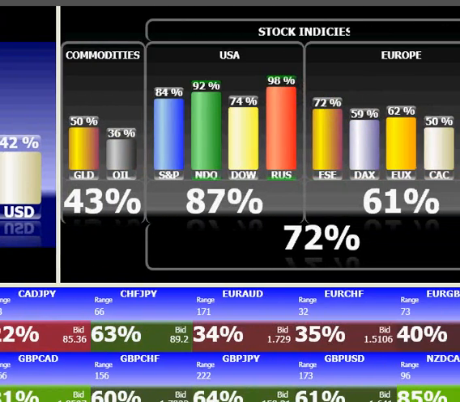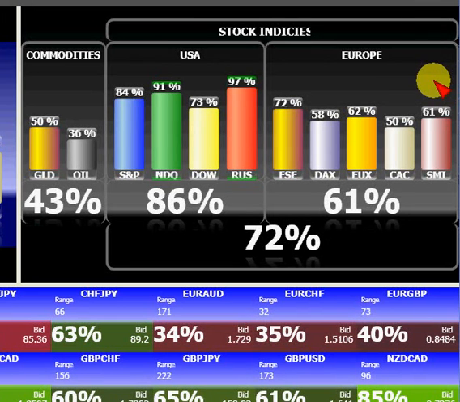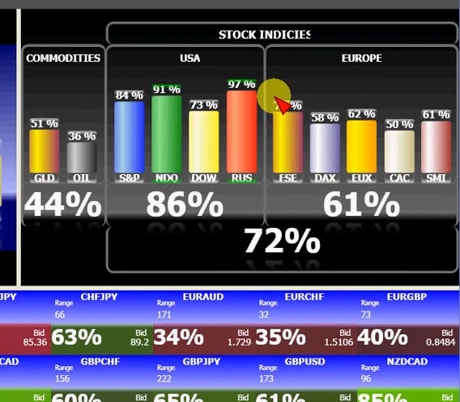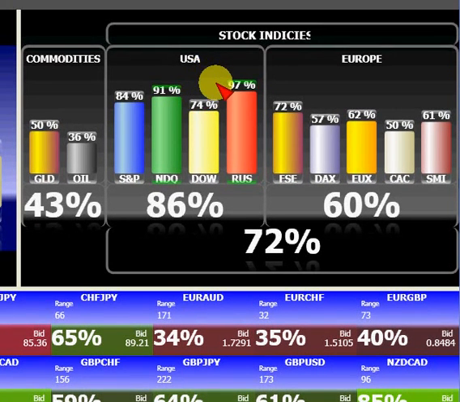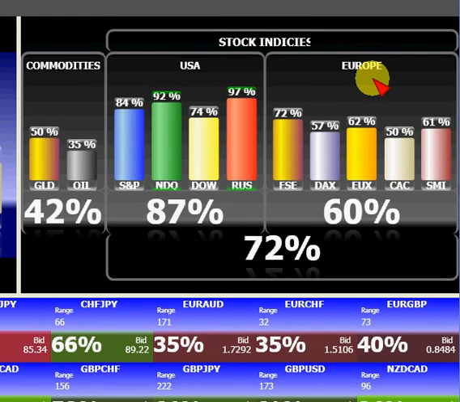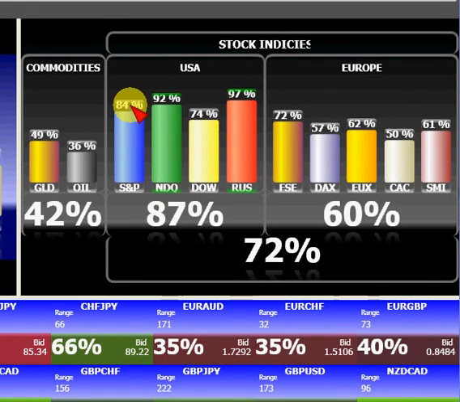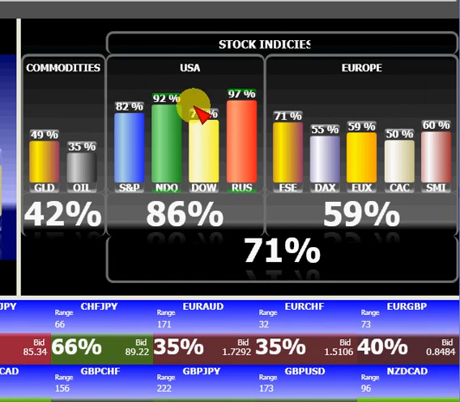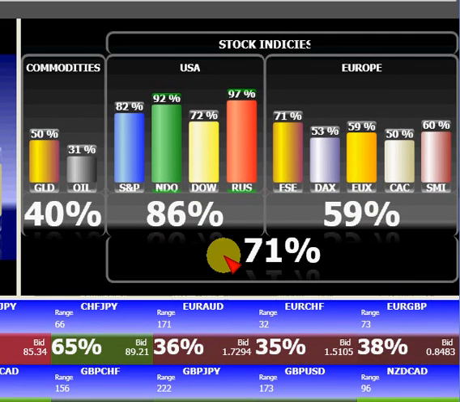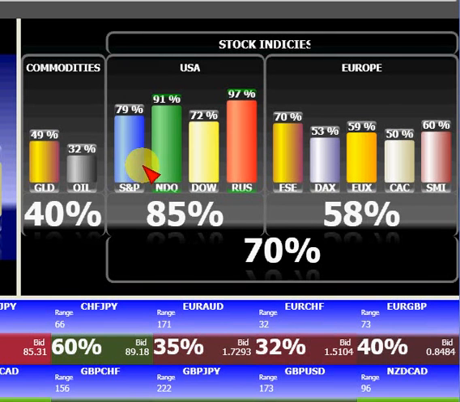On the right over here we have the commodities represented by gold and oil, and then you have your stock indices over here, both in the US and the European stocks. And over here you can see the strengths here and the overall average strength, and this is the overall average strength for both indices in the US and Europe. And you can see here which indices are represented. We have the S&P, Nasdaq, Dow, FTSE, DAX, and so forth.